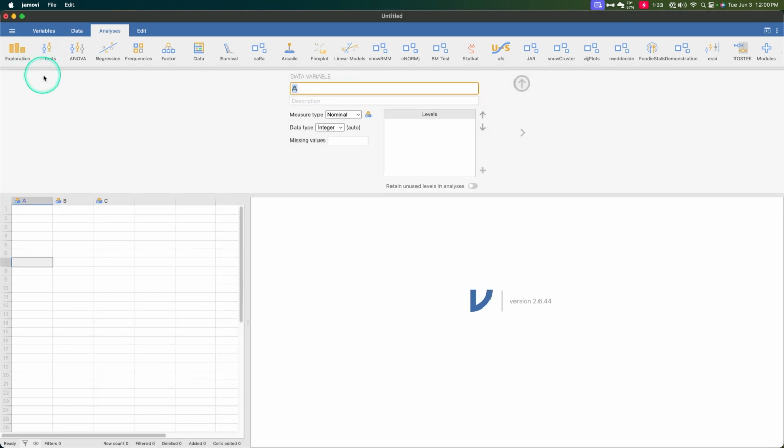Let's go to A here and type in gender. Interestingly enough, let's go to B and type in rating, and we're going to call this a continuous variable. It doesn't really matter if we call this continuous or ordinal. I think continuous is going to be easy for us. Okay, and then we're just going to get rid of variable C.